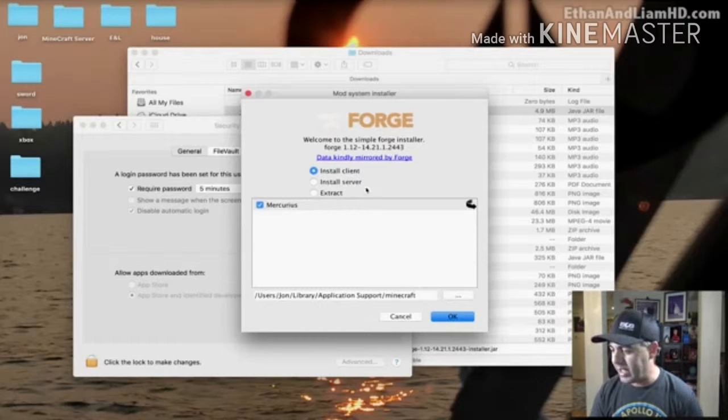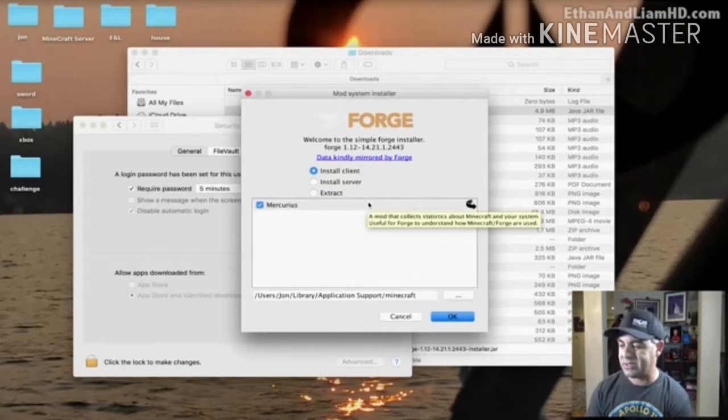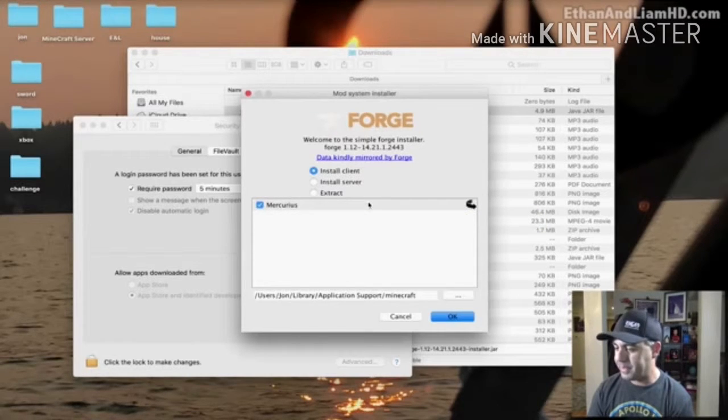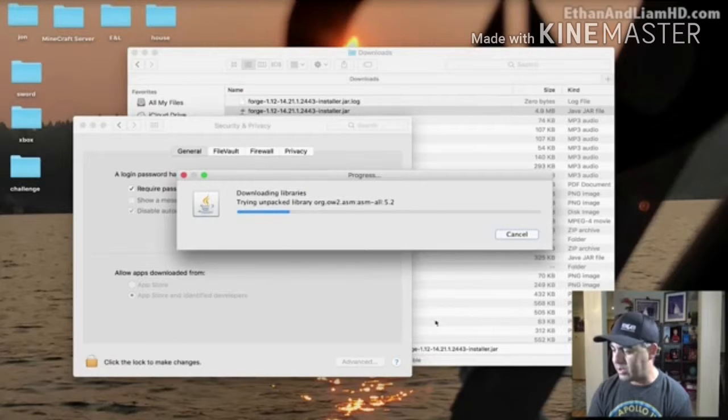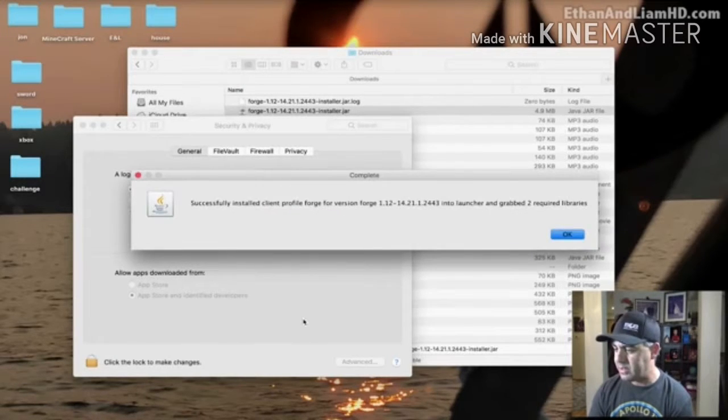We'll go ahead and say okay. It's going to go ahead and download and install all of our wonderful things that we need with Forge. Say okay. I'm going to go ahead and close my security and privacy, and close this window. Perfect. So now we're going to go back to our browser, and you can close this window as well.